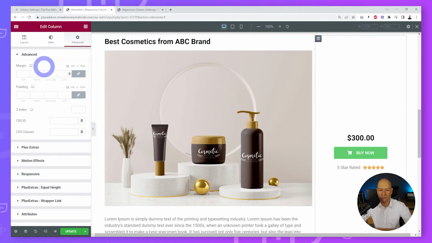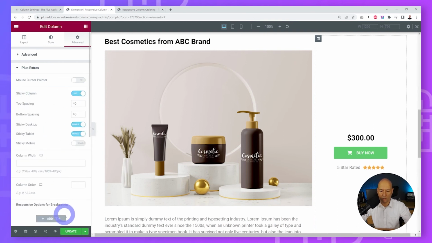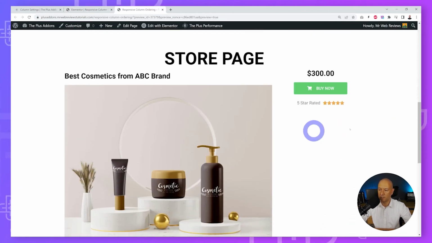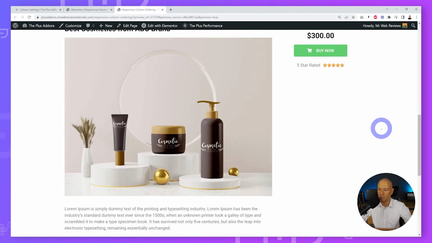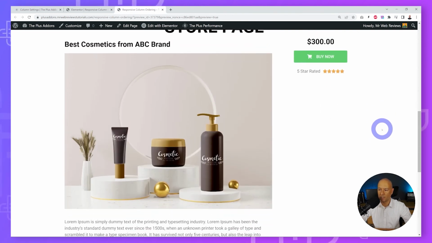Click on the column again. We go into advanced mode plus extra. And this time we're going to enable the sticky column here. So let's click on this. That's all. Now let's click update and let's have a quick look in the front end. And now if we scroll down the page, as you can see, this is our call to action, buy now. Then let's scroll down and now it is sticky. As you can see, you can scroll up and down the page. It is always visible. That's it for now.